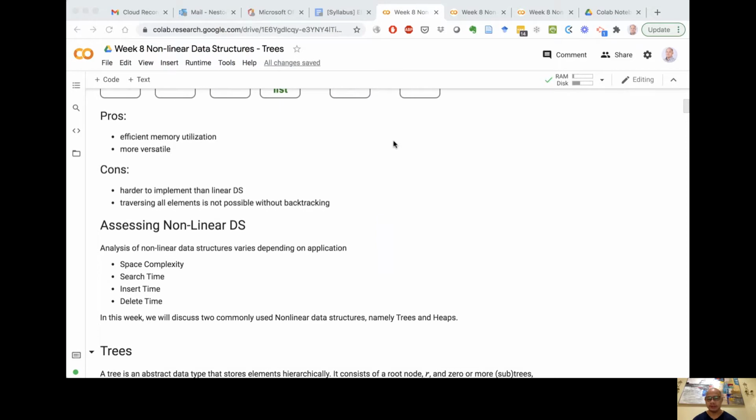And when we want to traverse all the elements, it's not possible in one run, for example, in just one loop. So we have to do some kind of backtracking.